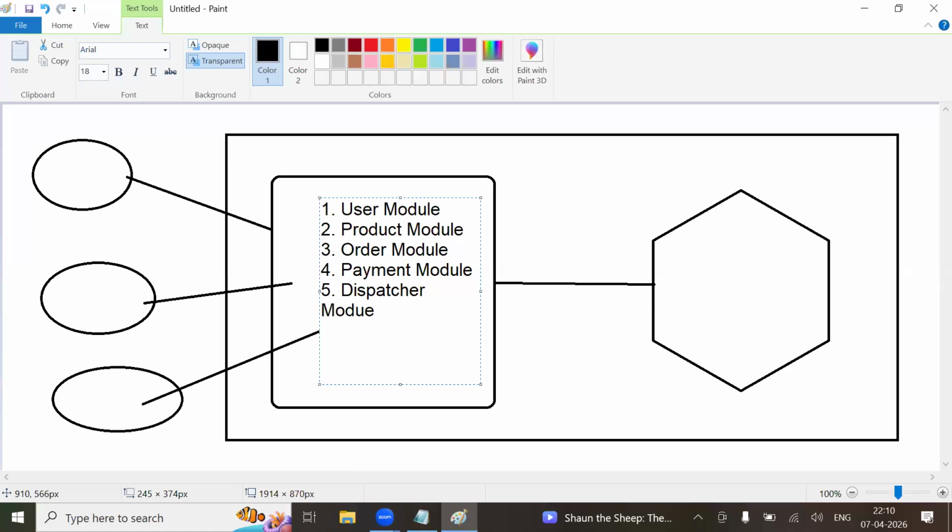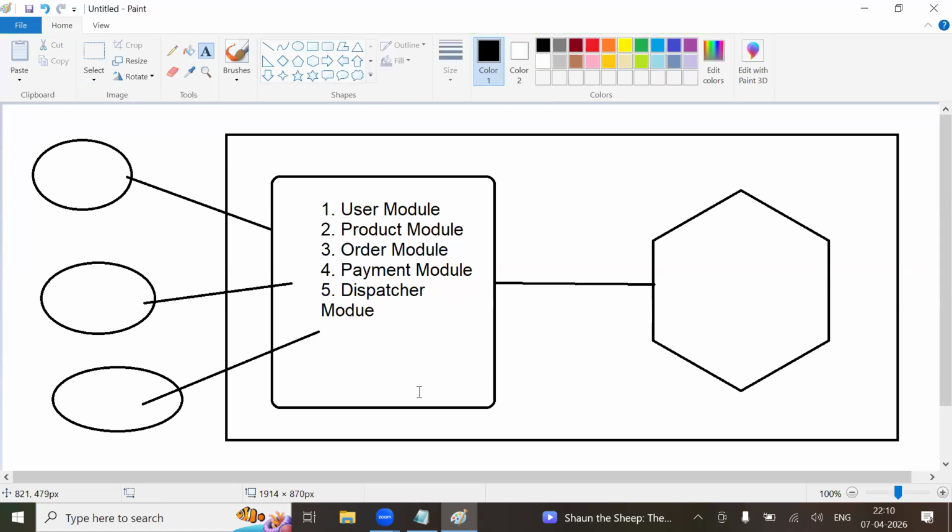Now, out of these five modules, which one is having more transactions? User module or order module? Which module do you feel is having more transactions? Feel free to talk. Most of you are working in the industry, right? The order module. Product and order modules. So is product a master or transaction?